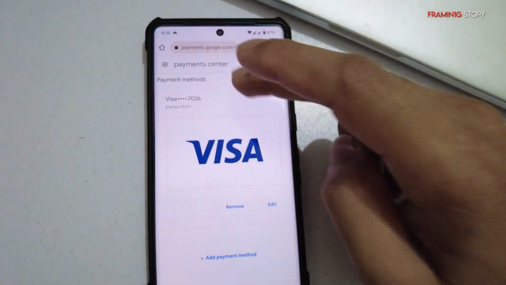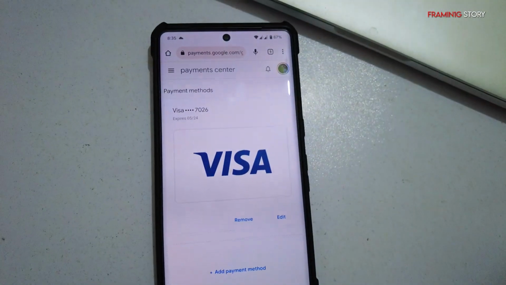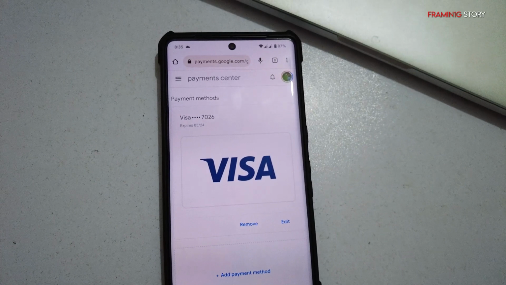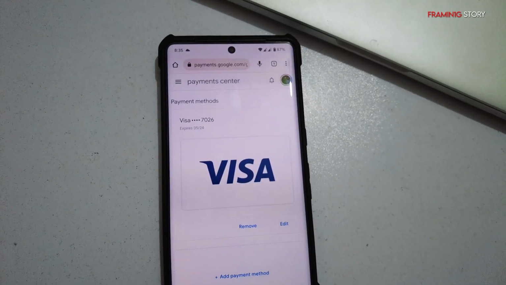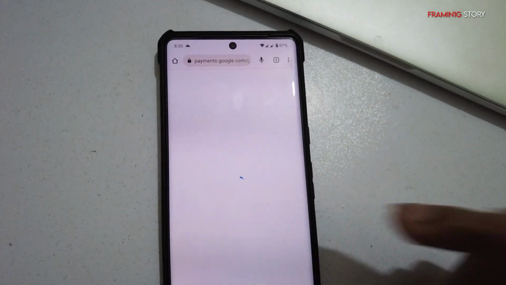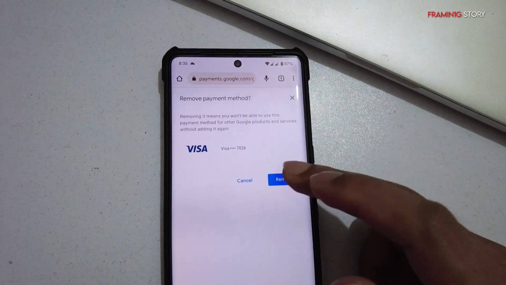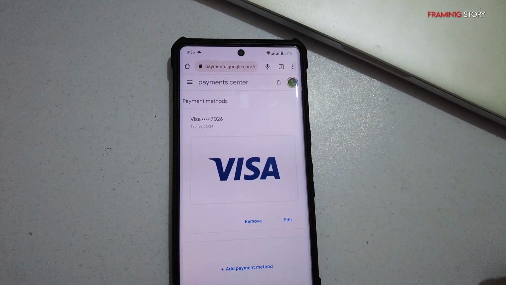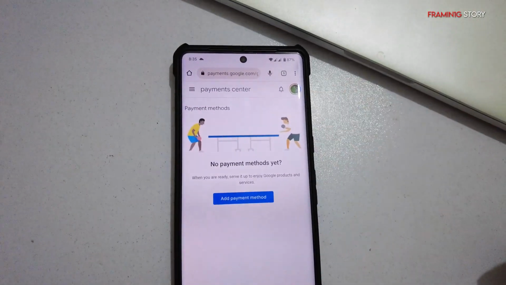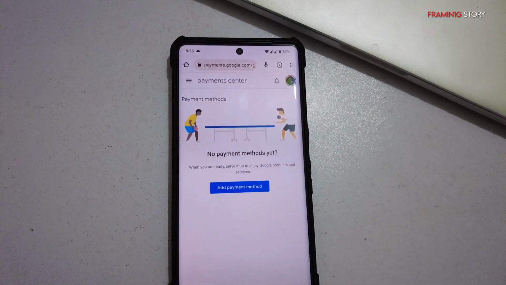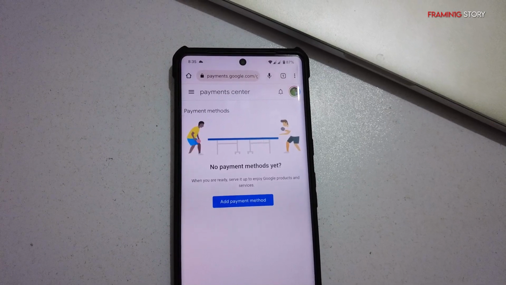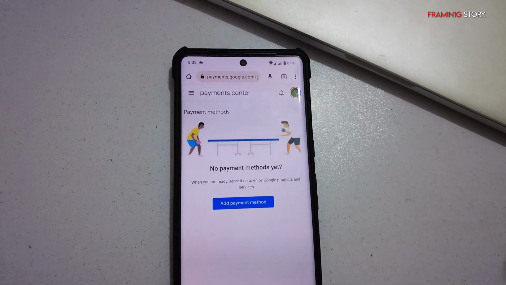So this is our final step. From here you can remove your debit card or credit card. Just remove, you just confirm, remove. So you have successfully removed your credit card. So this way you can remove your payment option from Google Play Store.